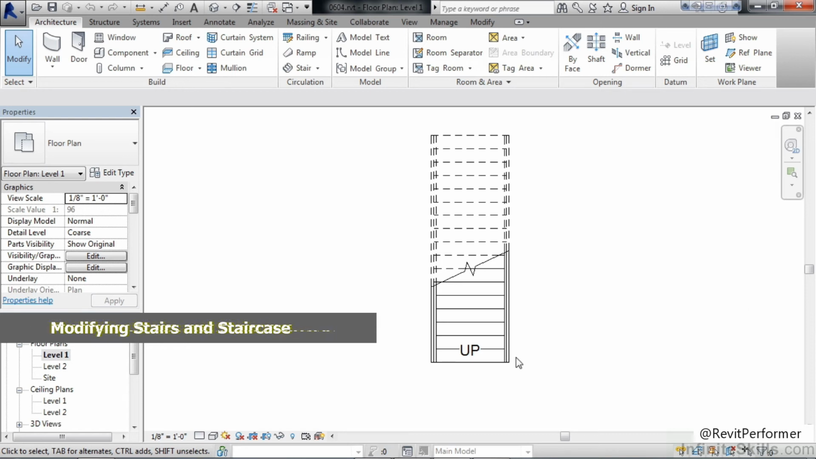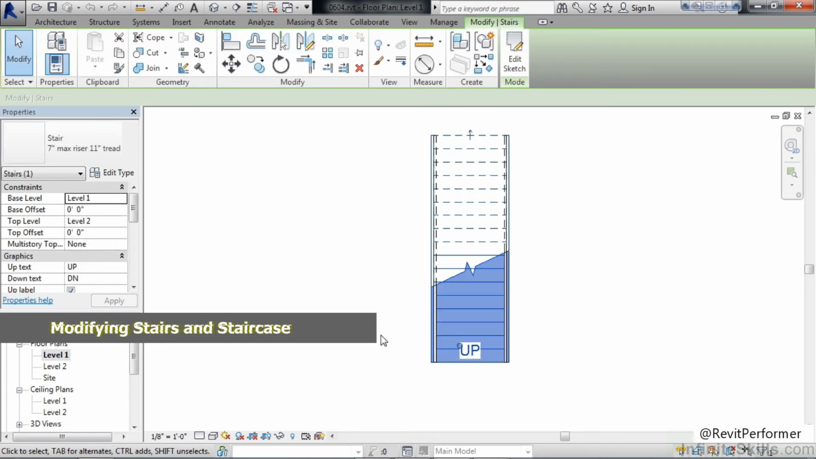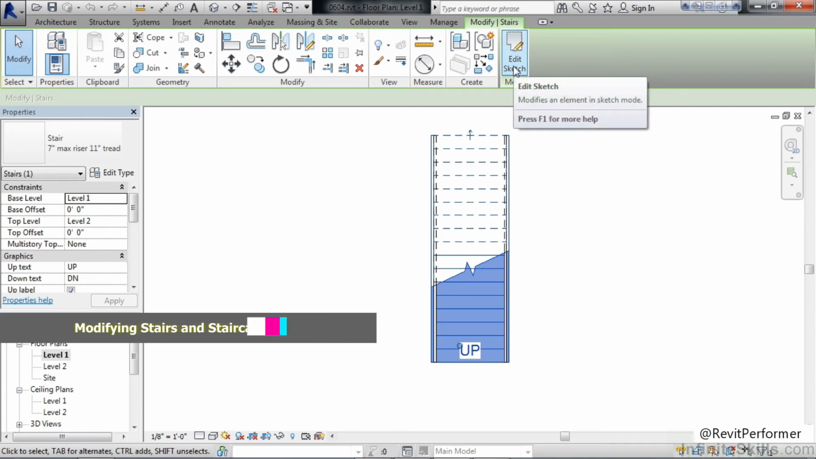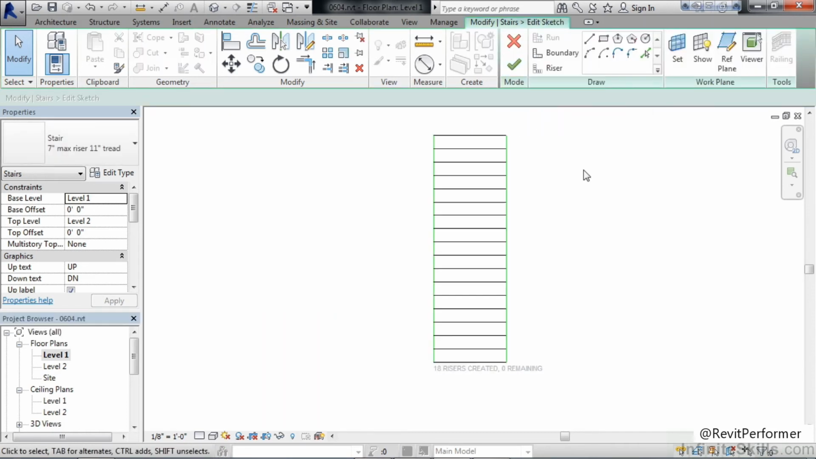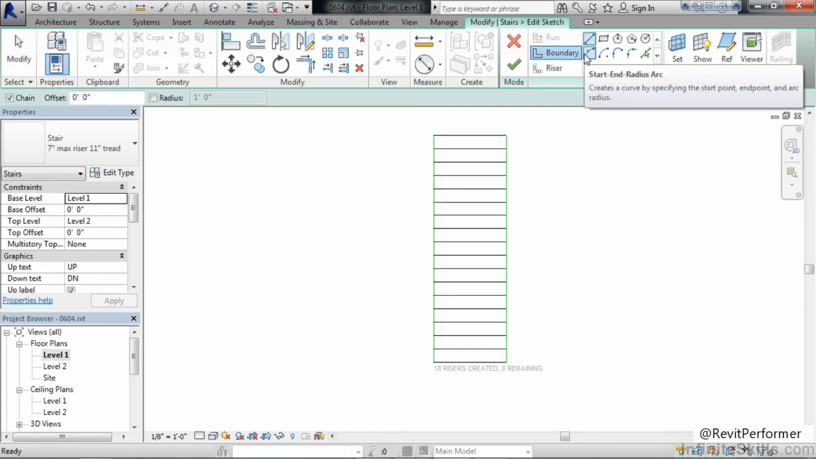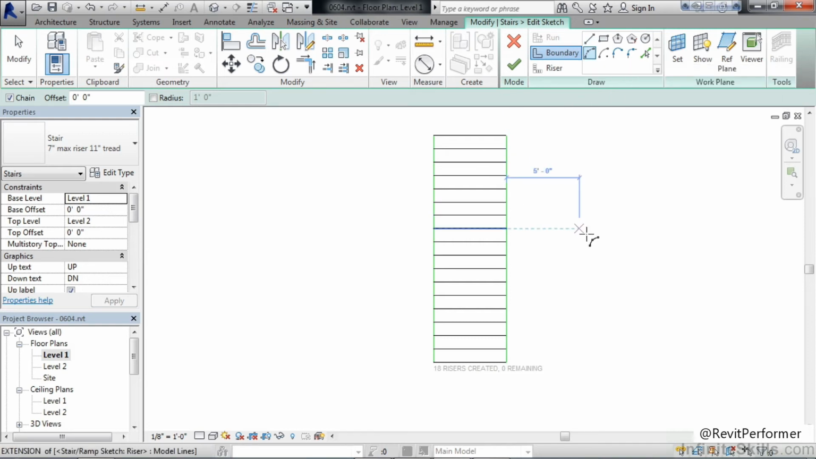Once zoomed in, click the stair, and then on the ribbon, choose Edit Sketch. So I'll take you into the editing mode of the staircase. Again, since it was created by a sketch, we see boundary lines and riser lines. On your ribbon, click Boundary. For the Drawing Line tool, select Start and Radius Arc. And we're going to add a little flare to the bottom of the actual staircase.